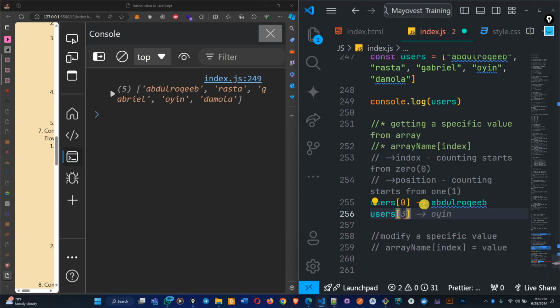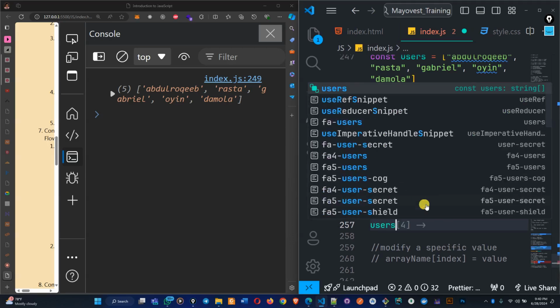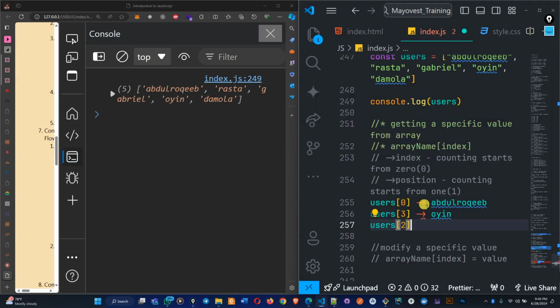Yeah, four. If you want to have access to Oyin, in index 3, I'm sorry, so it's going to be 3. If you want to have access to Gabriel, index 2, so it's going to be what? It's going to be 2. So which is going to be Gabriel, and so forth like that.